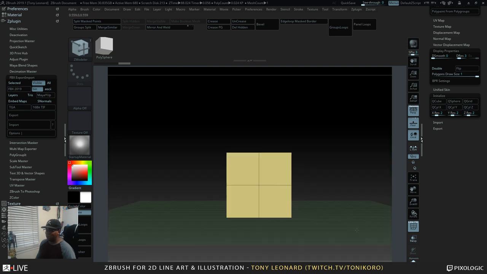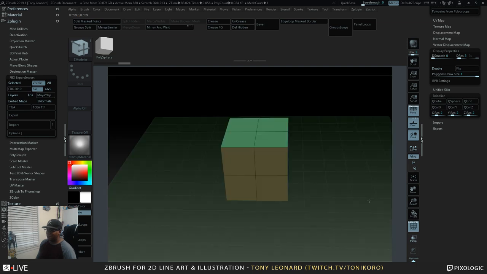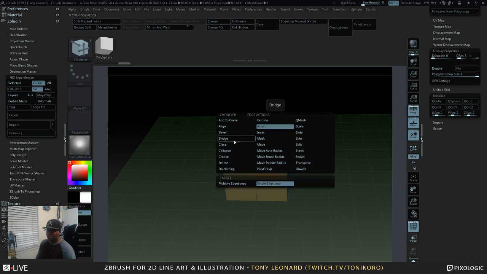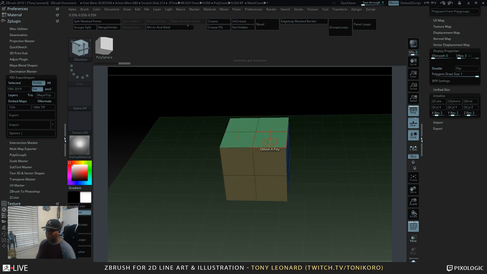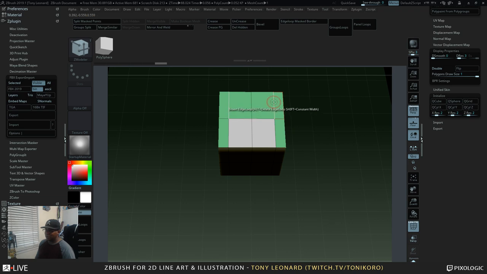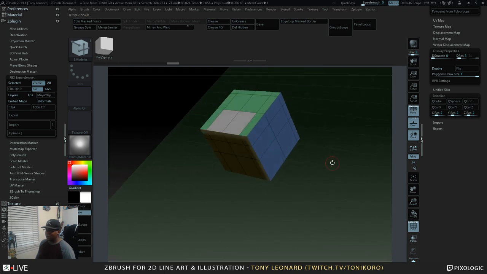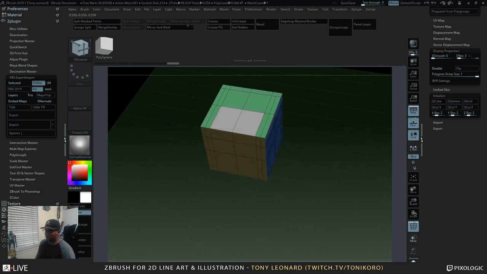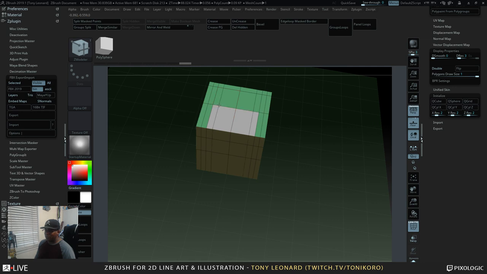And I'm going to hit the space bar and basically pick something like insert edge loops. Maybe just chop it up a bit. And I'm going to select this guy. And maybe put in some on the side here. Maybe some right there. And kind of what I'm doing is thinking about what I'm going to bevel in just to do some shape building.